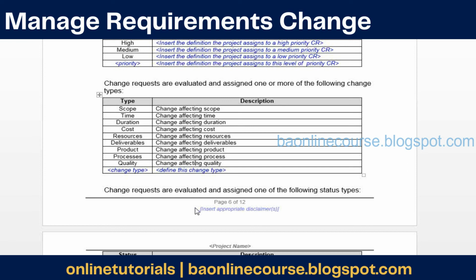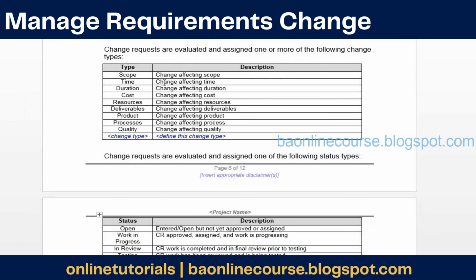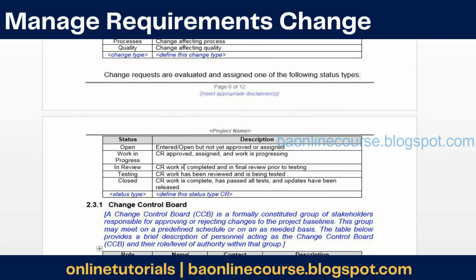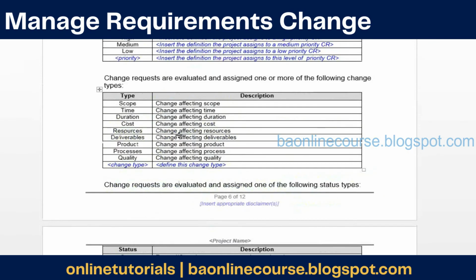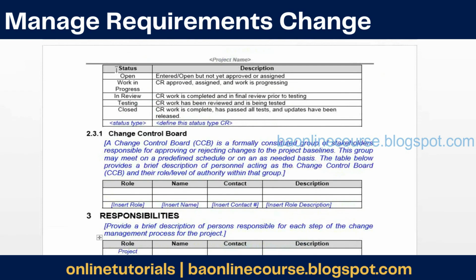Some of them would not be applicable. Some of them could be applicable. You'll fill in whatever is applicable. So you do that analysis, and then submit it to the change control board. When you first fill in these details, it should be in the open status. Then you would send it to the change control board.